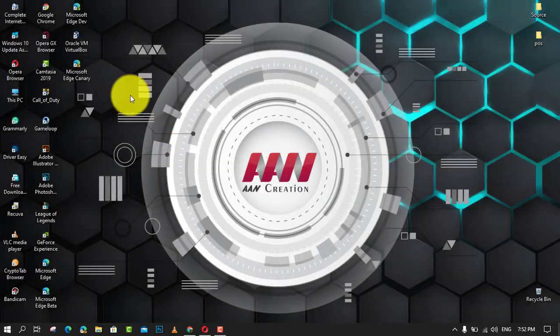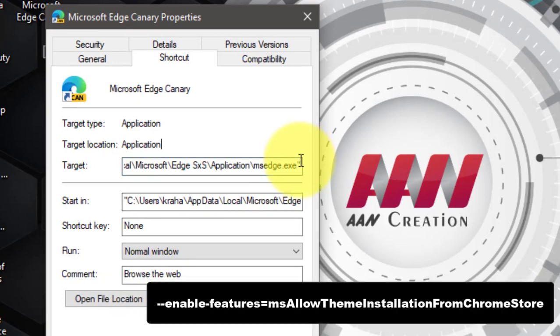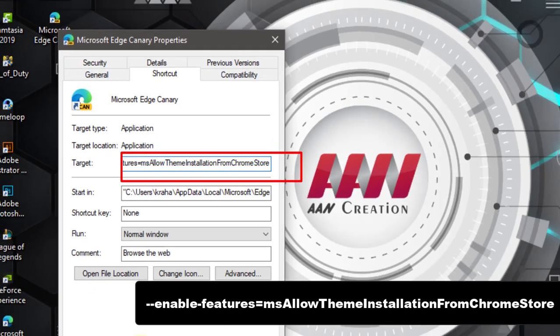First, right-click on the Edge Canary shortcut, and select Properties from the context menu. Next, in the shortcut target text box, modify the command line by adding the following commands after msedge.exe. And click on Apply and OK.